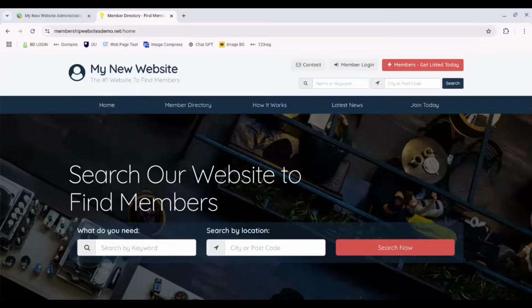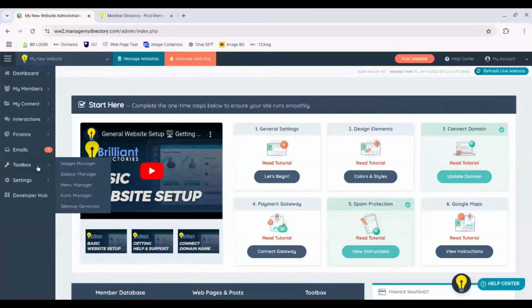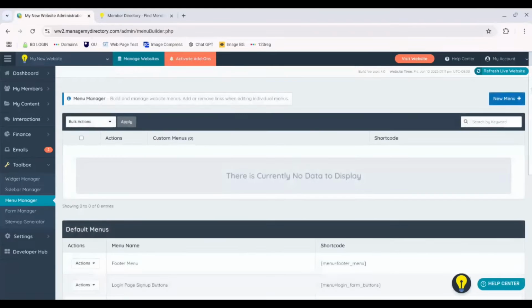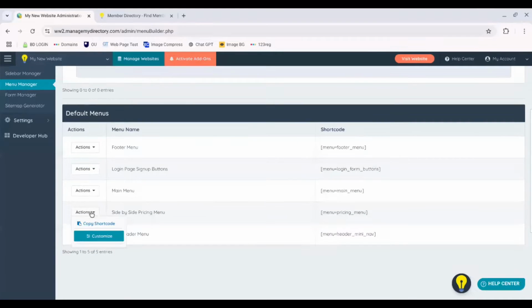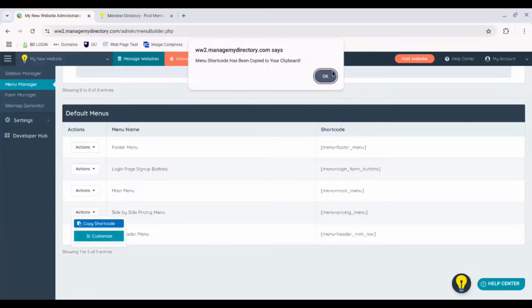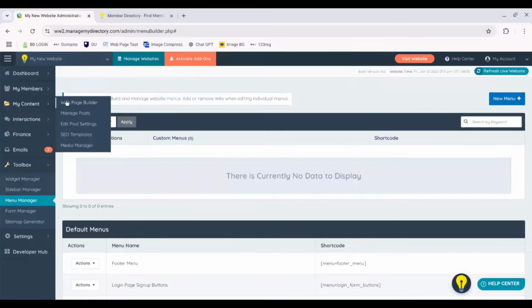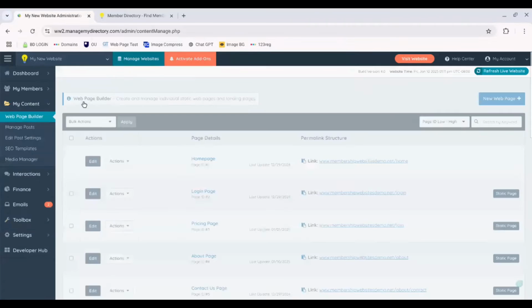So how do we change the color in the header of the side-by-side menu? Let me show you what I mean. First of all, we're going to go to the back end of the website. We're going to go to Toolbox Menu Manager, and we're going to just grab the code for the side-by-side pricing. So copy shortcode. We're then going to go to My Content Web Page Builder.